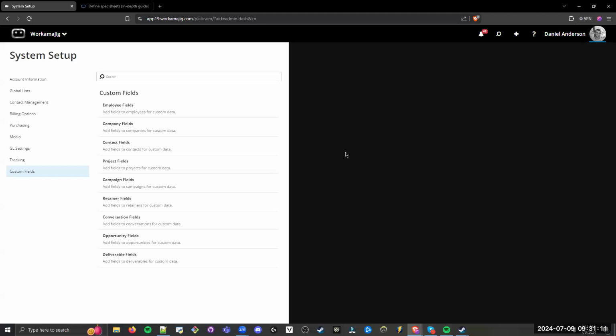So at a base level, if we're just talking about custom fields in Workamajig, and I'm going to go ahead and share my screen here. So let's go ahead and get that pulled up. Custom fields in Workamajig are an additional data piece that you can add to our existing data types. The options you have to choose from are on this list here. So if they're not here, we don't have them.